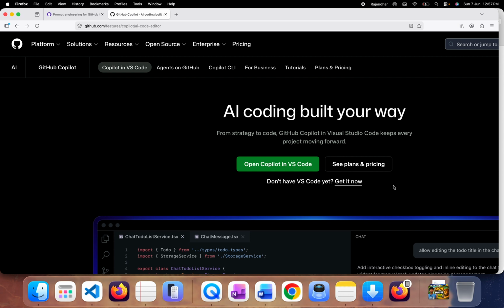Today we are going deeper into something even more important, that is called prompt engineering. Think of GitHub Copilot as a very smart junior developer. The quality of instructions you provide determines the quality of code you receive. Let me explain why prompt engineering matters.